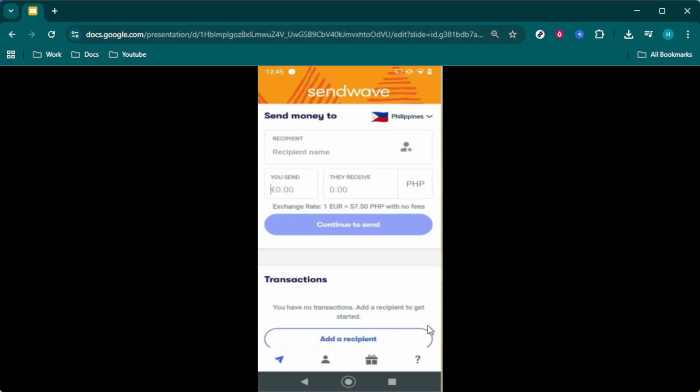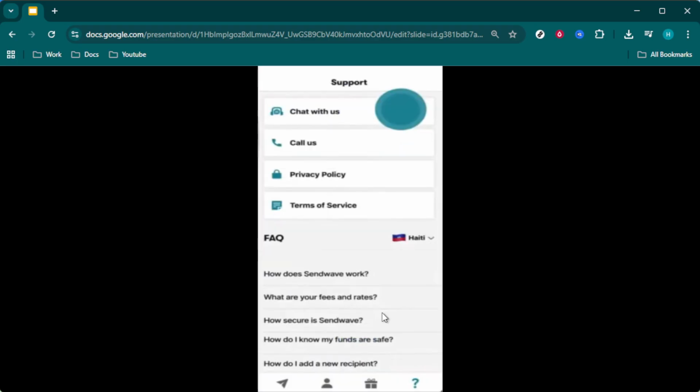Now, you might find yourself in a situation where no cancel button appears. Don't stress if this happens. If there's no clear option to cancel directly, your next step is to reach out to SendWave support. Navigate back to the support or help section of the app. Most apps will have this option readily accessible from the main menu or settings.